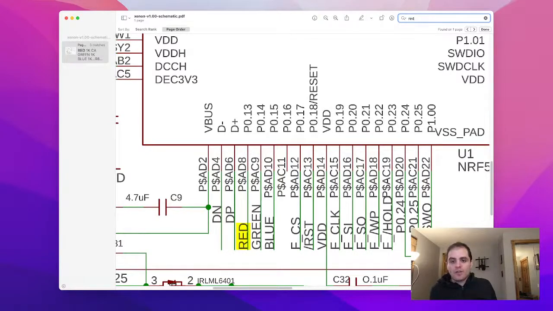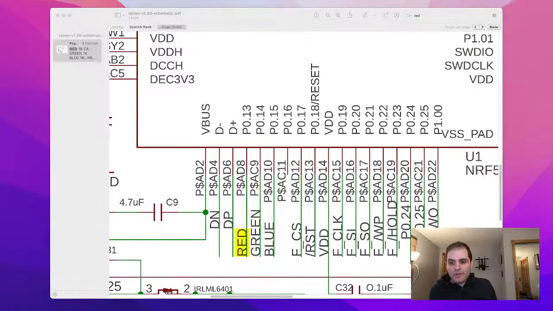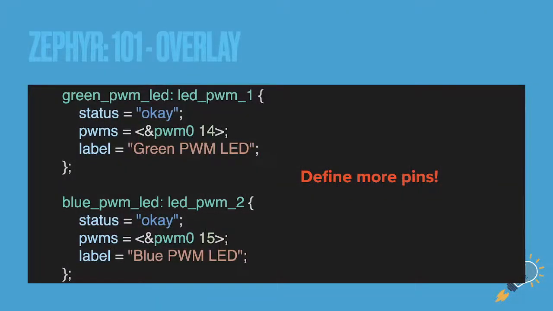If you go back to the definition, you can see that I used 13, 14, and 15 for RGB.